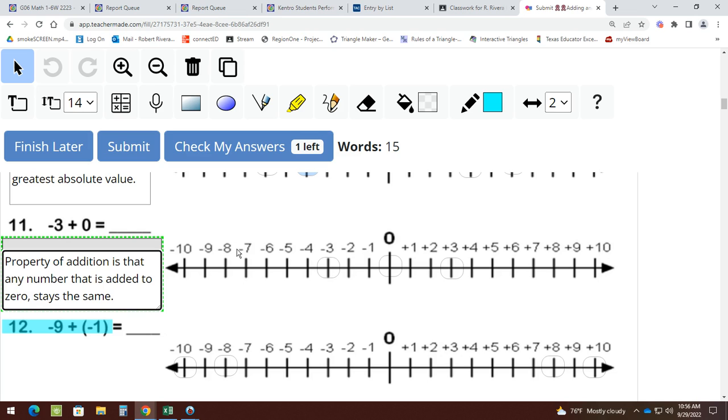You know what? I forgot to put the identity property. I need one more thing. The identity property of addition. Identity. My bad. I got nervous in front of the camera. I'm just playing. I just forgot the word there.